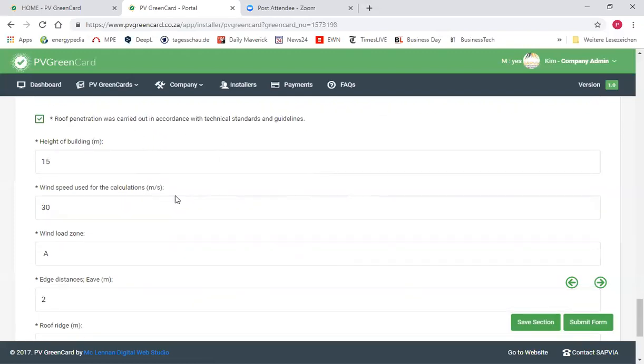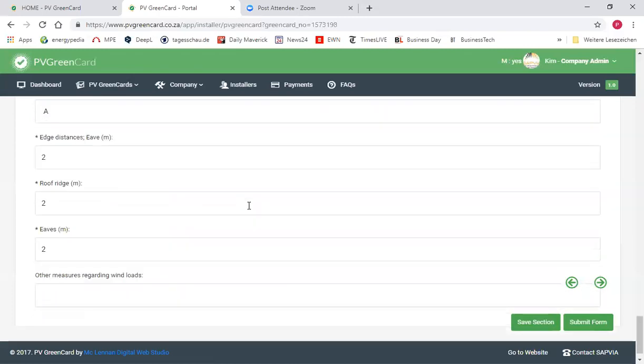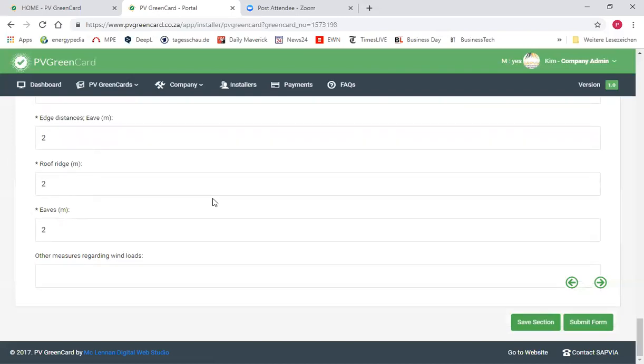And then there's some general data on the house: height of building, wind speed, wind load zone, and so on. These are all data that you can simply take from your planning and installation. And if other measures regarding wind loads have been performed, please also state them down here. And that basically was the major part of the PV GreenCard.